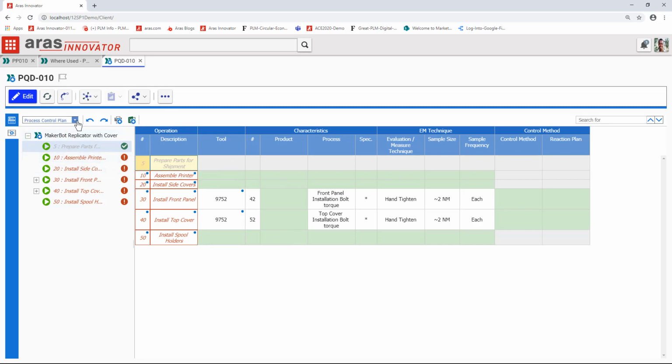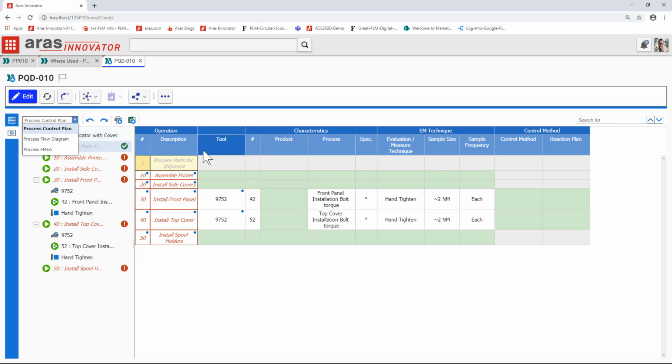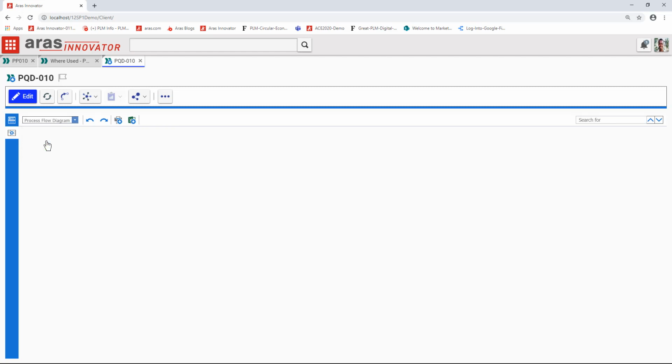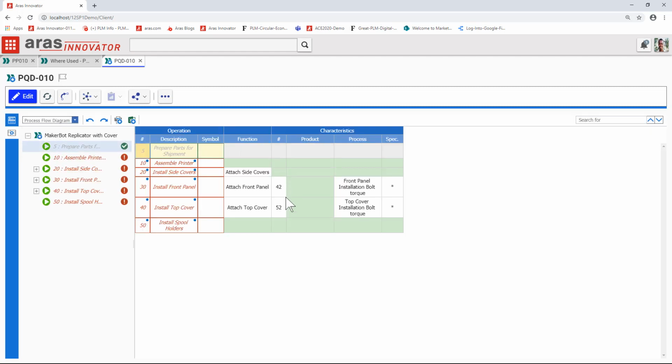This document offers three ways to author and view process quality for an organization: a process control plan, a process flow diagram, and a process FMEA, which stands for failure modes and effects analysis. The process control plan begins with a description of the process itself, how the process is to be measured, its specifications, and the sample frequency. Other views include the process flow diagram, demonstrating the flow and details of each step in a tree format. And finally, the process failure modes and effects analysis.